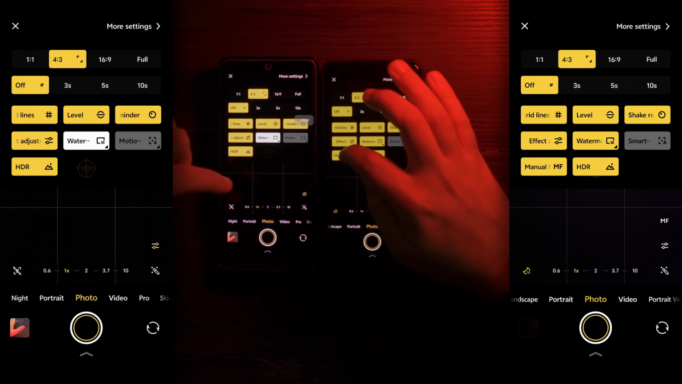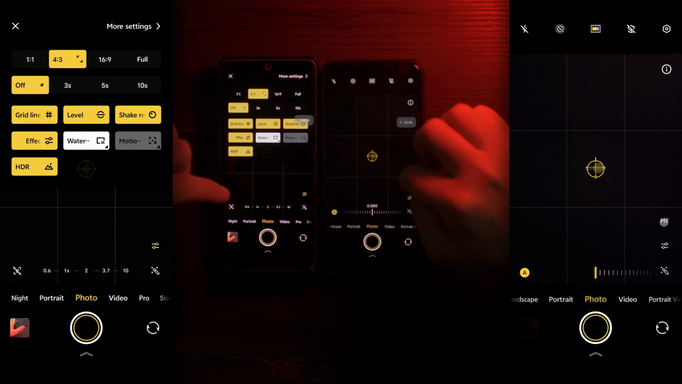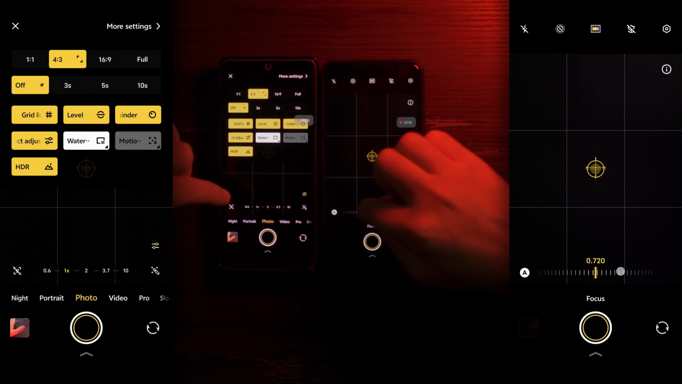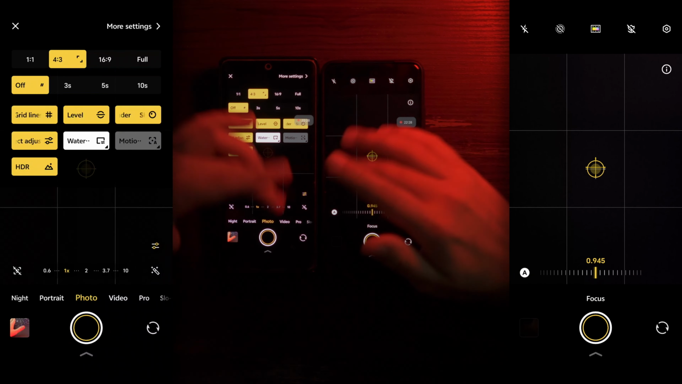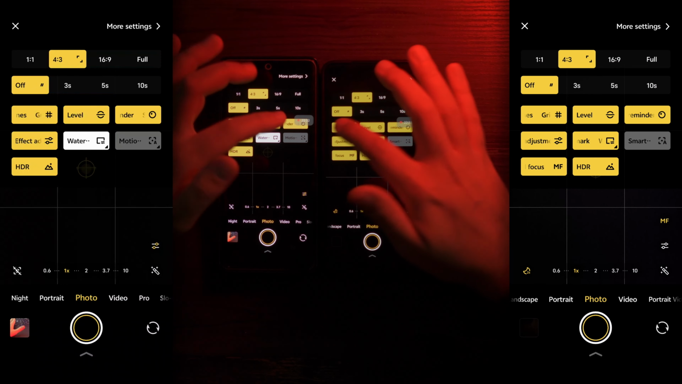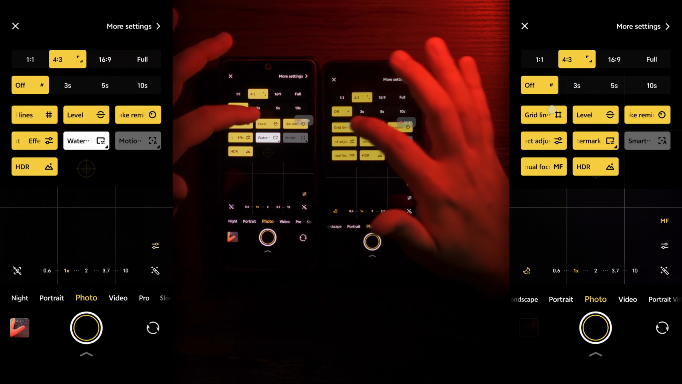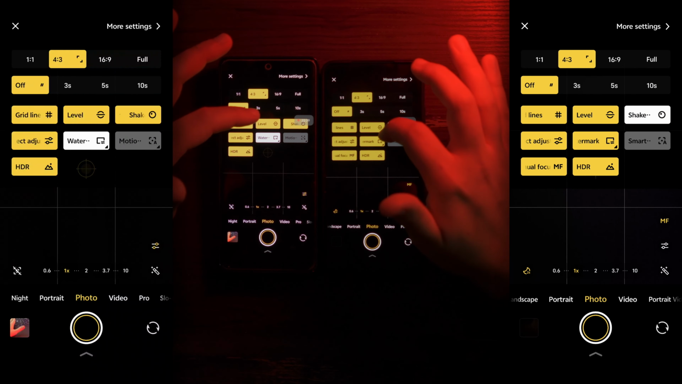By the way, I can see a new feature, manual focus mode. You can control your focus point manually, in this automatic mode, of course. I suggest turning on everything: grid lines, level, shake reminder.